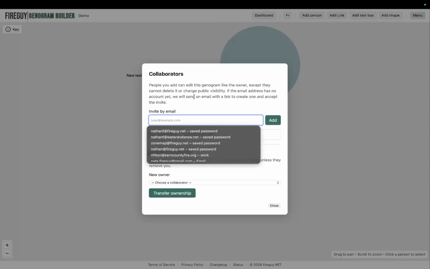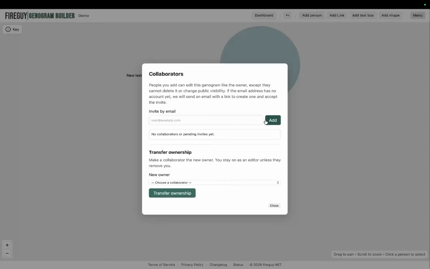Just throw their email in here, whether they have an account with this or not. It will send them an email. They can click on it to create an account and be added as a collaborator. They can do everything that you can do as the owner, except they cannot delete the genogram, and they cannot mark it as public. So they cannot share a public link without your permission. Only the owner can do that. If you want to give someone else ownership, once you've added them as a collaborator, you could choose their name down here and transfer it, and they would become the new owner, and you are now a collaborator. So you would lose some of those extra privileges.